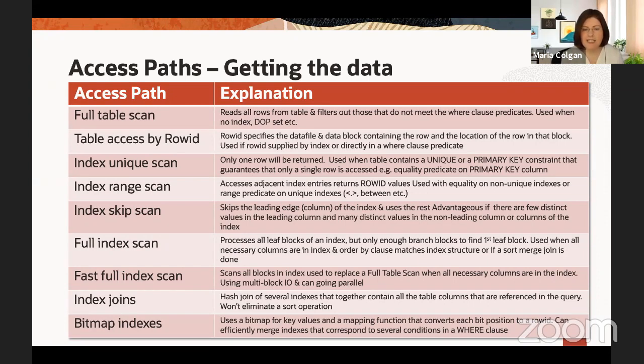A full index scan is going to process all of the leaf blocks in an index, but it's not actually going to process all of the blocks in the index. It's only going to process as many branch blocks as it needs to find that first leaf block. And it's used when all of the necessary columns for a query are in the index, and oftentimes when the order by has the same order, the columns in the same order as the index itself.